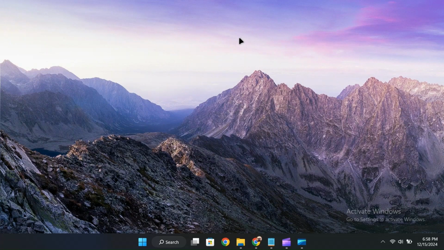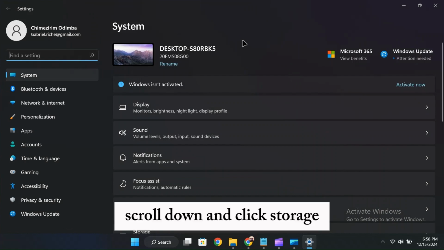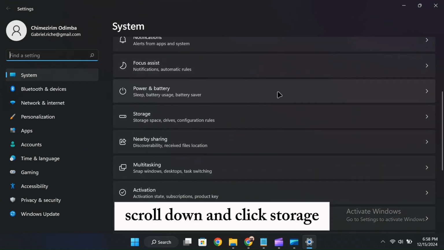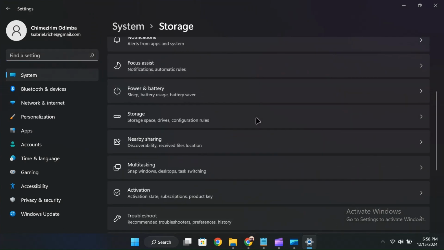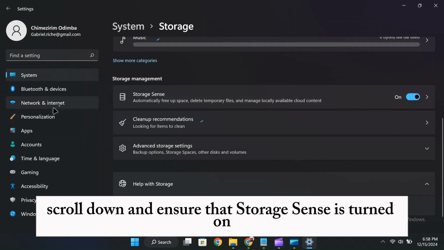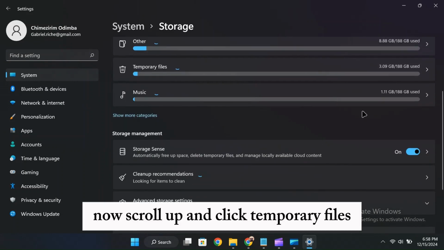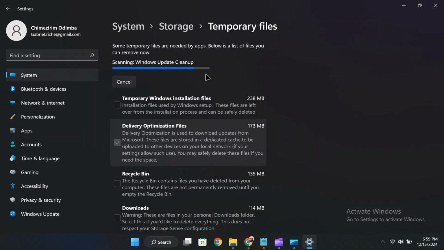On your keyboard, press the Windows key and I. Scroll down and click Storage. On this page, scroll down and ensure that Storage Sense is turned on by clicking this button here. Now scroll up and click Temporary Files.